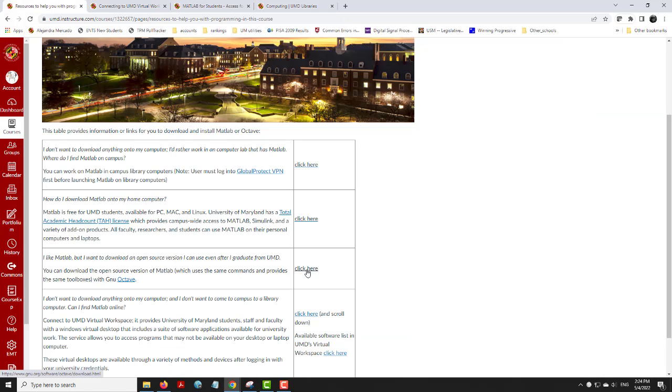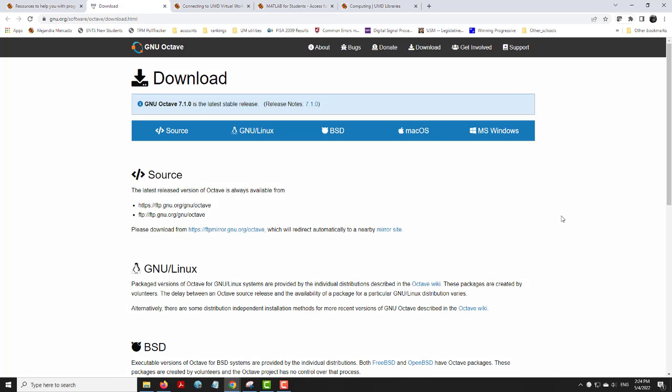But what if you're not a University of Maryland student? What if you like MATLAB, but you want to download an open source version that you can use even if you don't attend UMD? You can download the open source version of MATLAB, which uses the same commands and provides some of the same toolboxes. It's called GNU Octave.